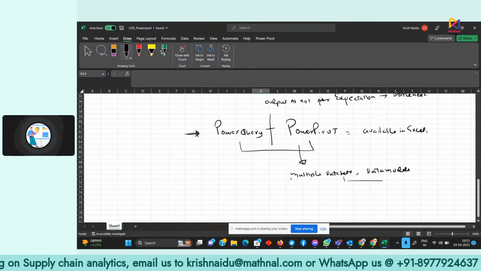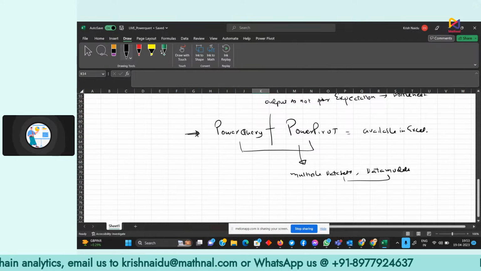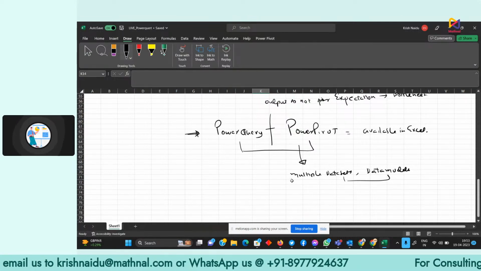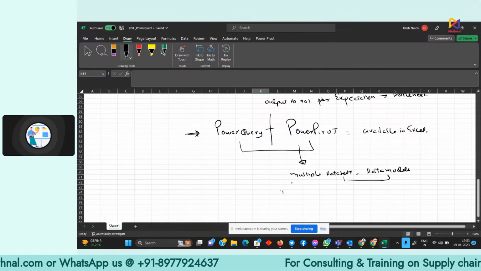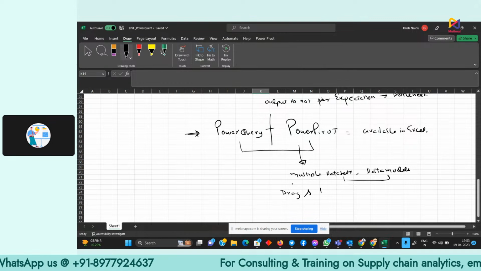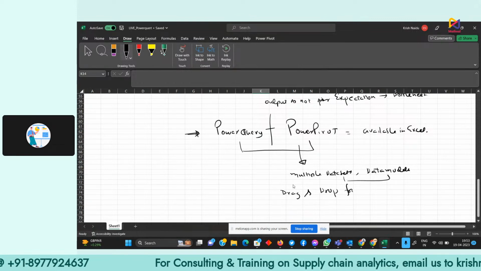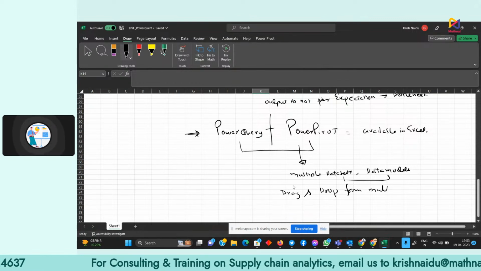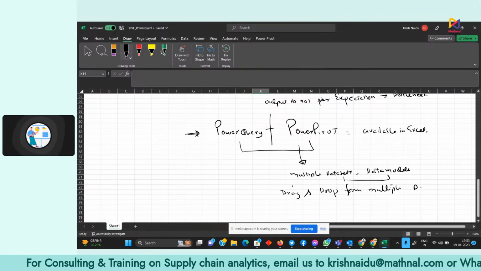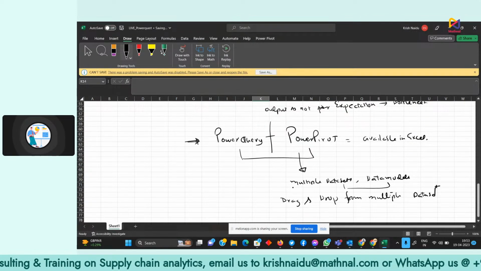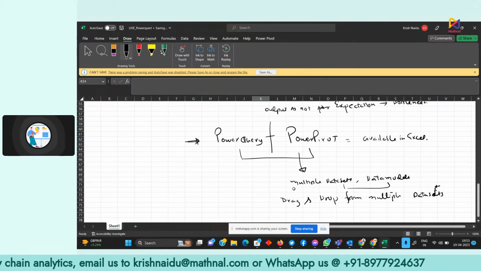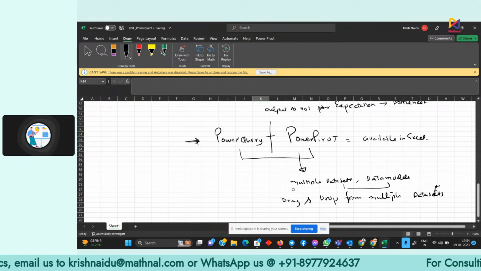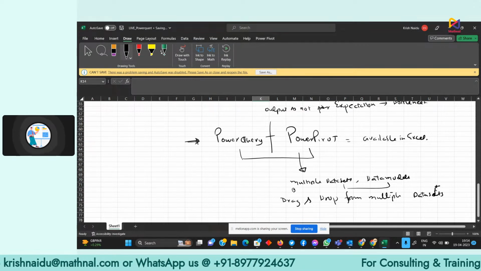Okay, the data set is called data model. So we can use multiple data sets, and we can drag and drop the fields from multiple tables or multiple Excel sheets. So here we can do drag and drop from multiple data sets. In the pivot table, you can only drag and drop from one data set, right? I will have five data sets, or six data sets, or seven data sets, right?